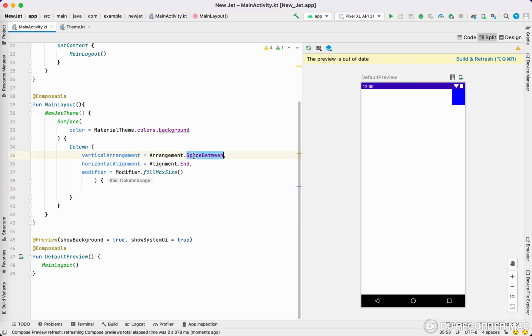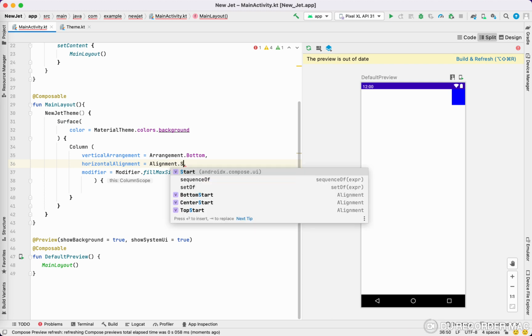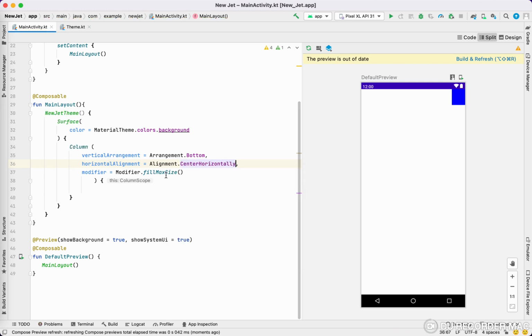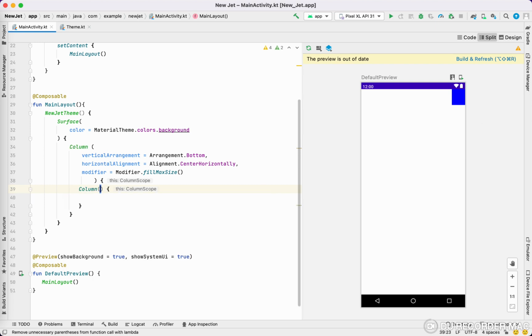So we will just remove this row, we don't need it, and keep the column. There's a space between, we don't need that space, we need it at the bottom and centered horizontally. Okay, full max width, that's fine. Actually we need to write the code over here, but instead of doing that, we are going to add another column over here. It will appear at the bottom. It's the same thing, but we are going to modify it a little bit.